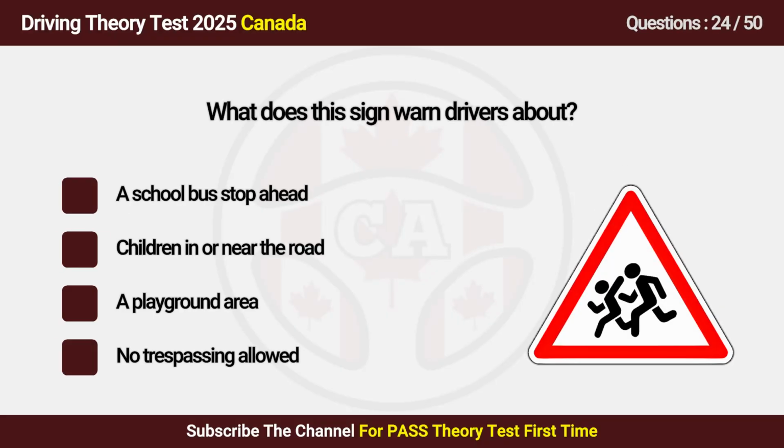A. A school bus stop ahead. B. Children in or near the road. C. A playground area. D. No trespassing allowed.